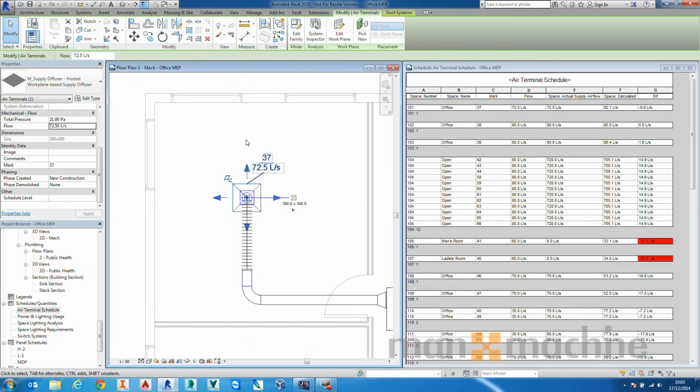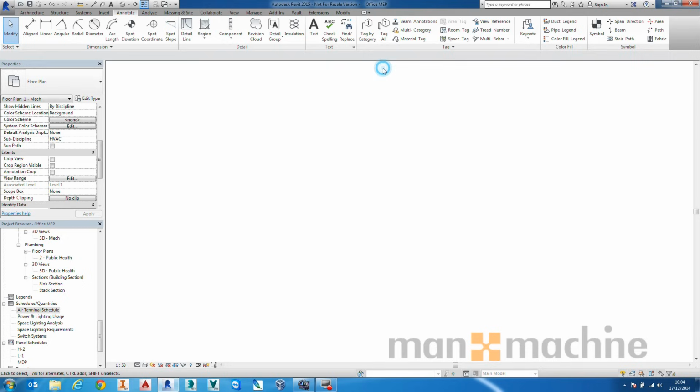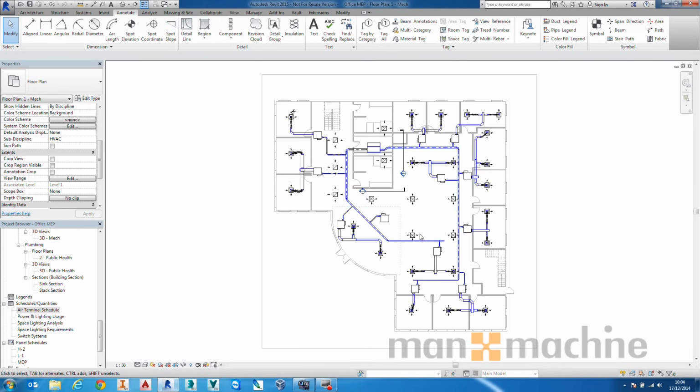That's all important inside Revit. It means that you have a single source of information. Even though that source of information can be edited in several areas, you're always linked together. Let's just temporarily close that schedule. We'll come back to that a little bit later. And let's just open up our floor plan once more.